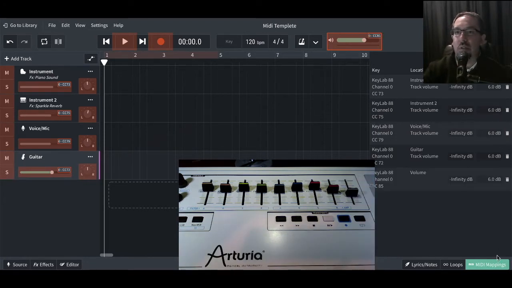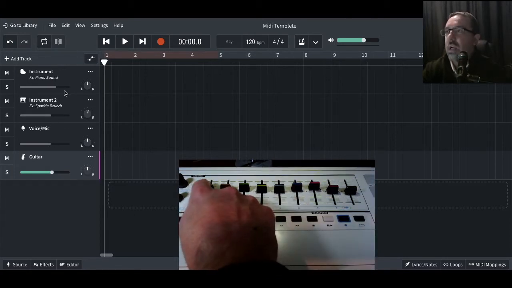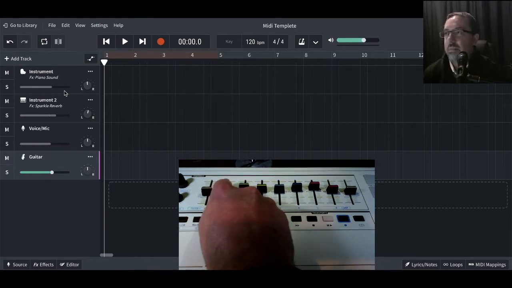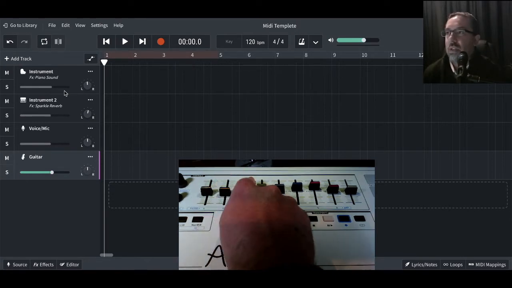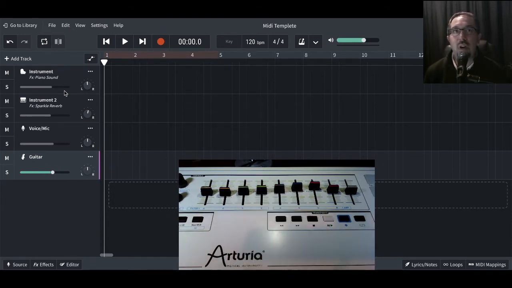So let's see what these look like. So untick MIDI mapping. Let's start off with the main volume fader over here, and I can turn that up and down. Let's move over to the first track, and I can move that without having to use the mouse. Move to the second one, the third one, and the guitar one. So I've got control over all of those faders with my controller.